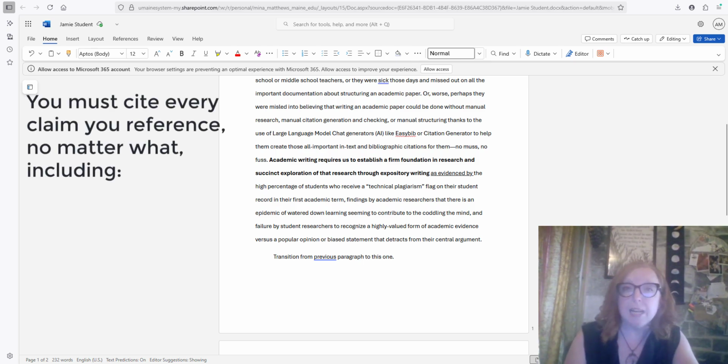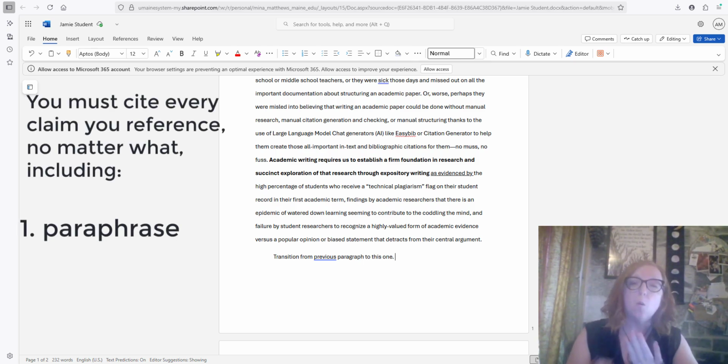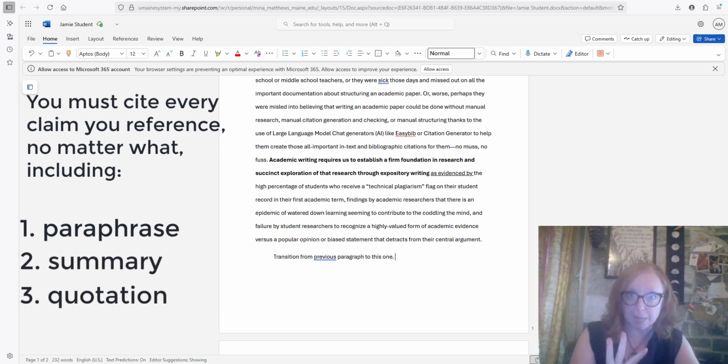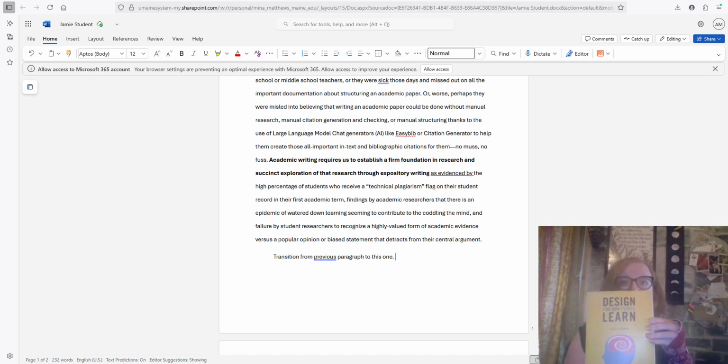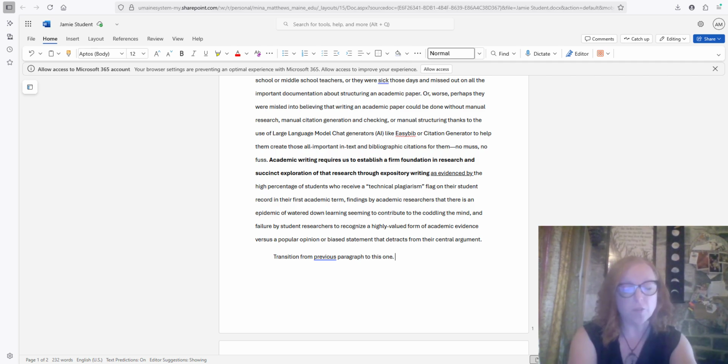Now, whether you are citing by paraphrase, summary, or quotation, three different types of things you might cite, you always have to cite any claim that you get from another resource, even if you put it into your own words. That's called paraphrasing. And I'm going to pull a quote from this book, Design for How People Learn by Julie Dirksen, which is in my video on how to identify different types of sources. The first thing I do is provide what's called a signal phrase to signal to the reader that I'm about to give you some research from another source.